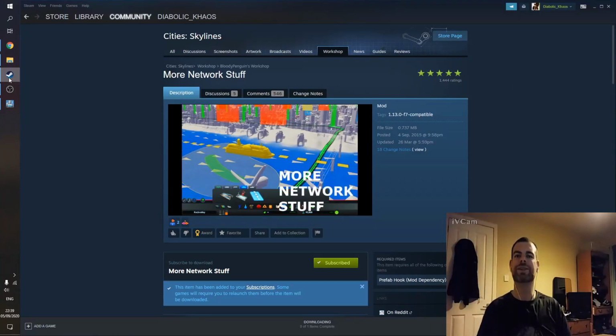Number 19, More Network Stuff. This is particularly handy for moving shipping lanes if there's a little bit of land blocking it from what the vanilla game has left you with. Just gives you more options to try and get ships in and out, or at least that's how I view it. I know you can also change aeroplane pathways too.